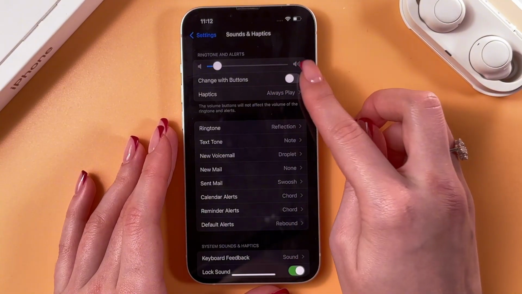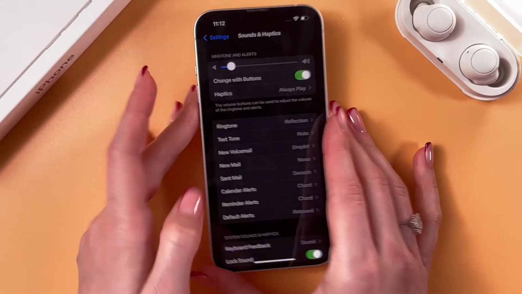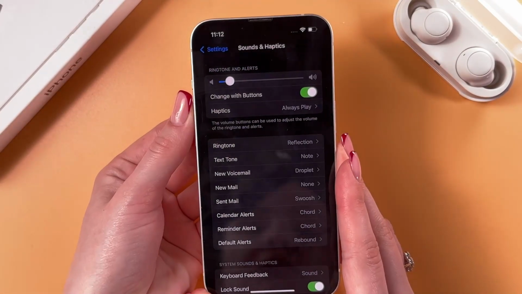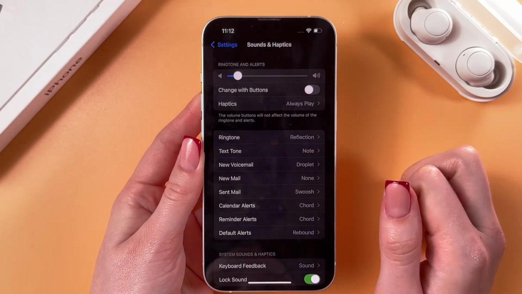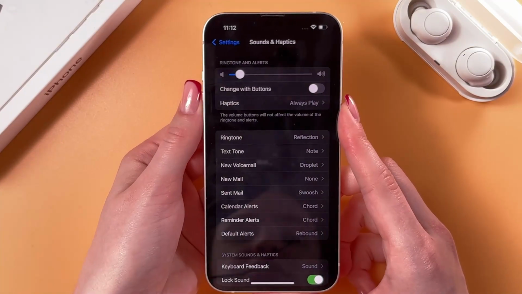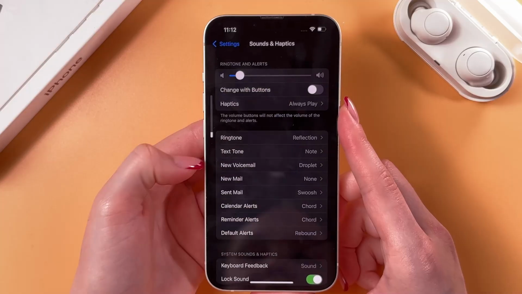Also, you can enable this feature to change it with the help of buttons. And now when you will be pressing volume up or volume down buttons, you will change the ringtone's volume. If you disable it, you will change the system's volume, just like that.